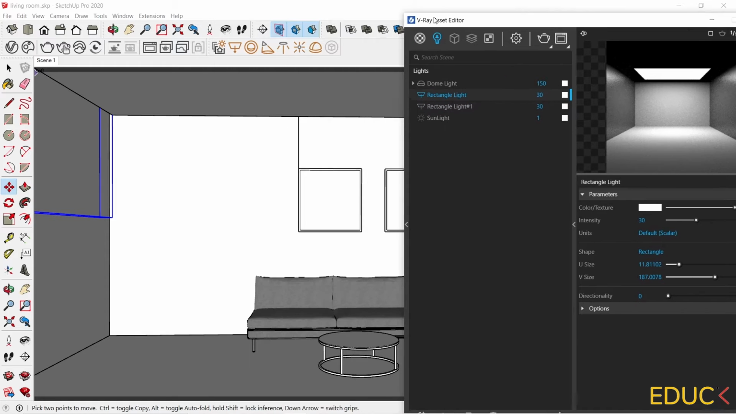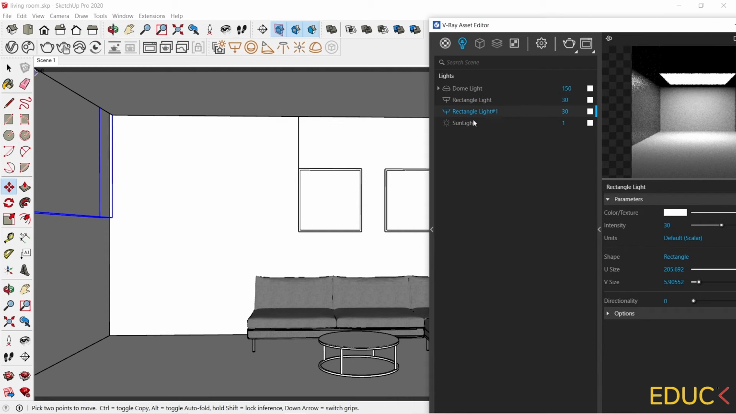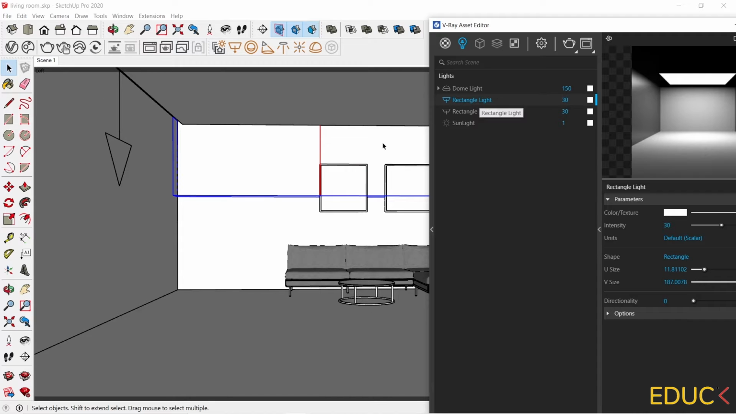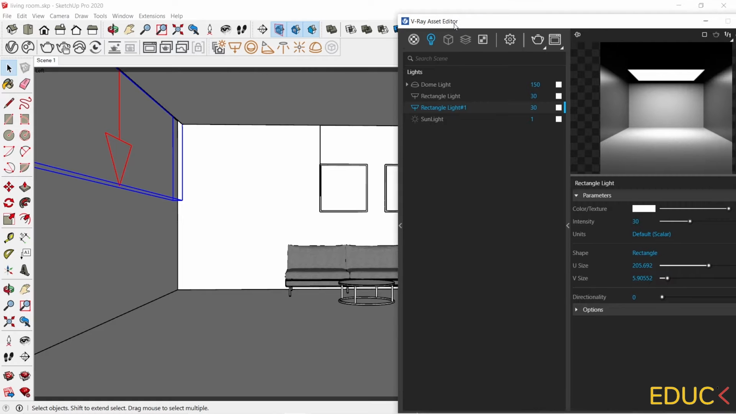Here we have two lights, rectangle light and rectangle light 1. Just click on the rectangle light and select objects in scene, and as we can see, rectangle light is this light above the couch, and rectangle light 1 is this light on the left side. We can change properties of this light.